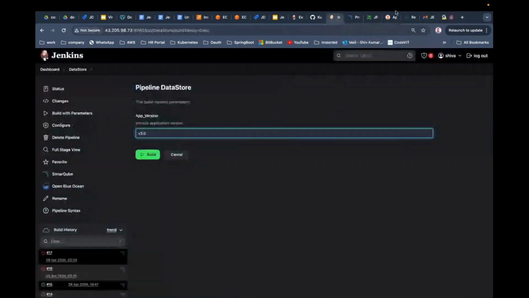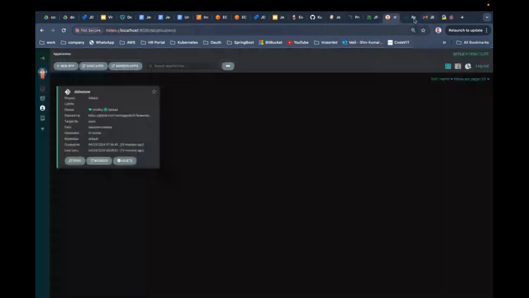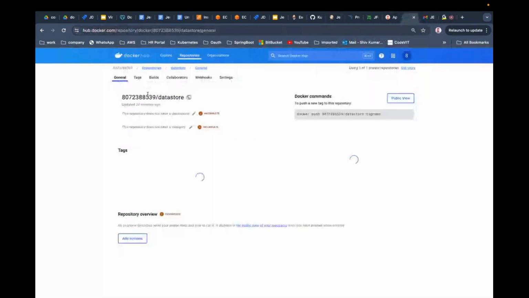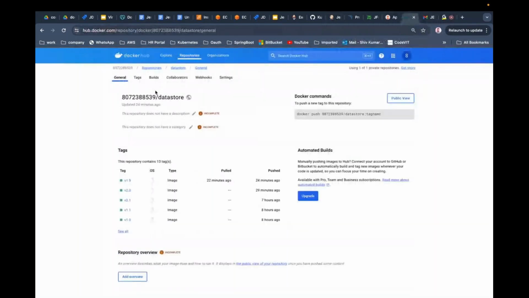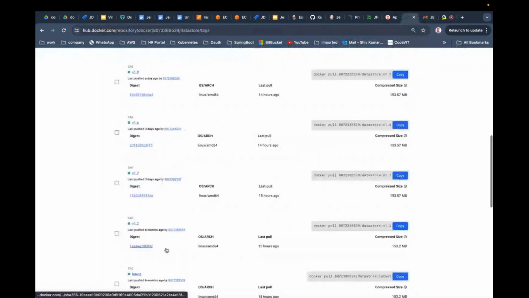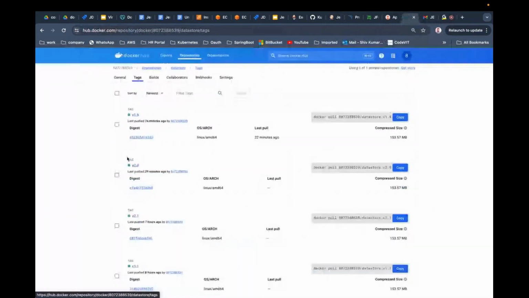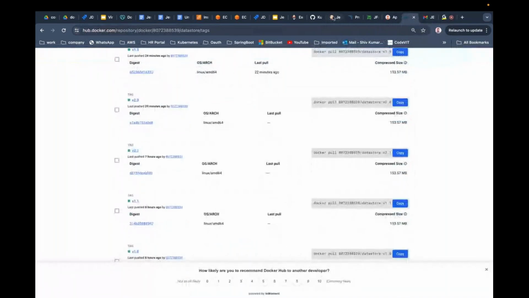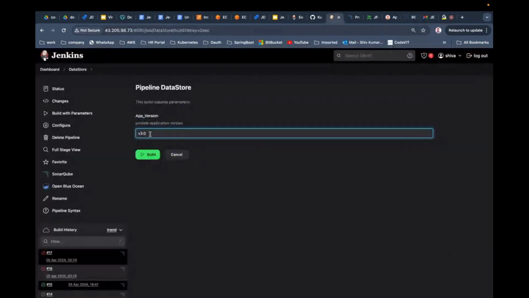Okay, let me go here. This is the one, right? Here you see the tags. If you see the tags, there is no version of v3.0 as of now. The latest version is v2.1 only. Let me go to the Jenkins pipeline. I am giving the app version v3.0 for building the pipeline, and click on build.